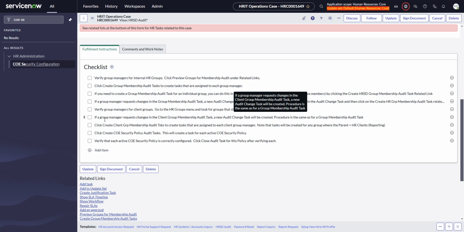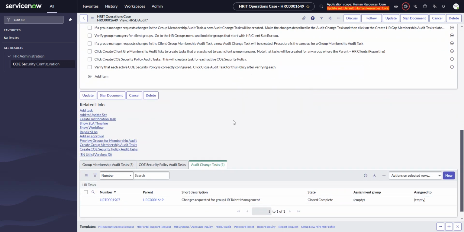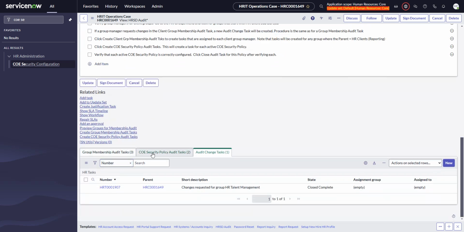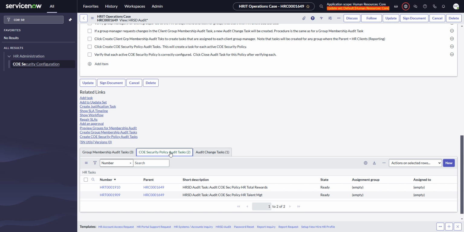Okay, so now let's go to the second step of this, which is to verify the COE security policies themselves. So I can come over here to create COE security policy audit tasks. And it's going to tell me that the audit tasks have been created. So now if I come down here to the COE security policy audit tasks, I see 2 of them because there are 2 active COE security policies. One for talent management, the other one for total rewards.